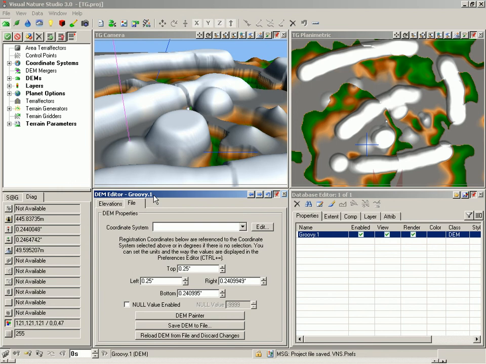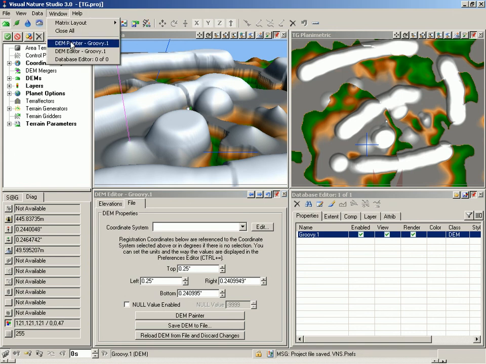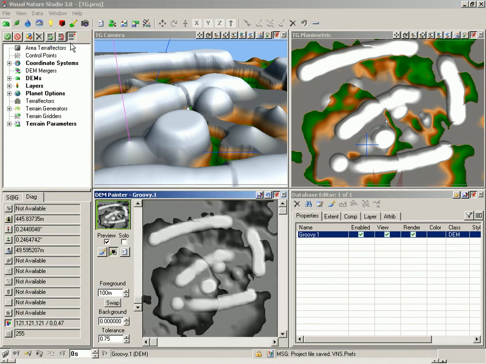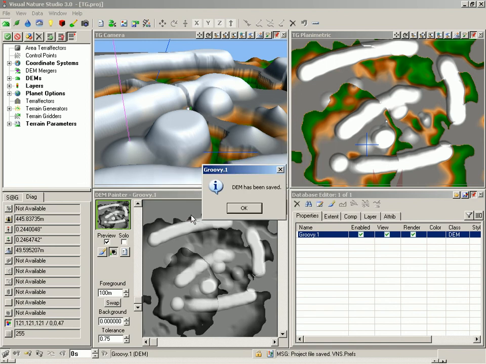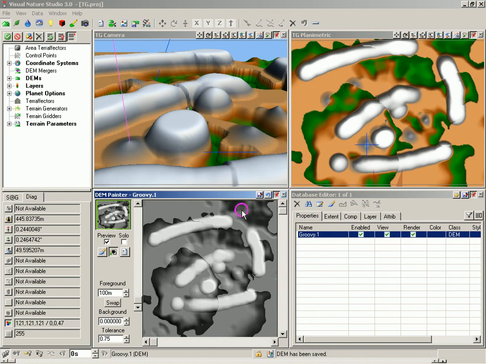The DEM Painter window may hide behind one of the other windows. To bring it forward, go up to the Window menu and select it. When you're done, save the DEM. VNS gives you the option of overwriting the existing DEM or creating a new one. Choose Overwrite. Real-time views will reflect the painted changes.